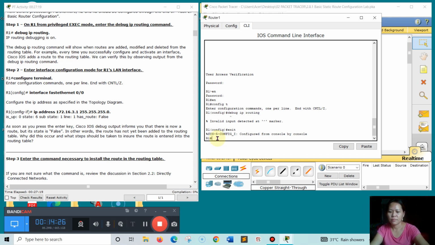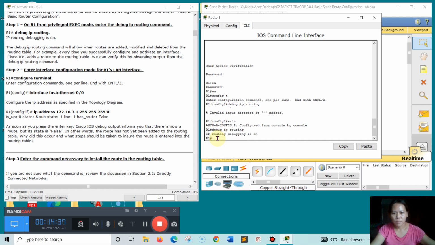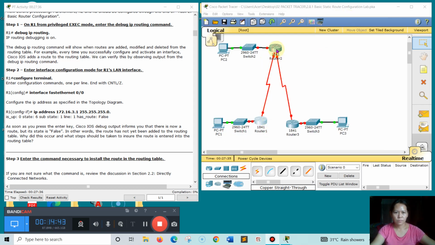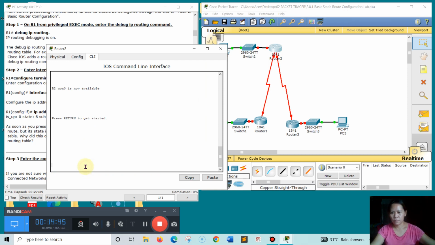Exit, then debug IP routing. Okay. So, IP routing debug is on. So, let's proceed to R2. Okay. Password, Cisco.